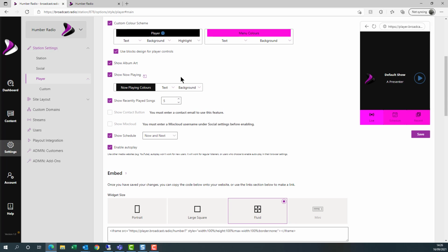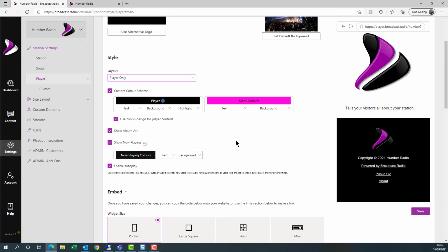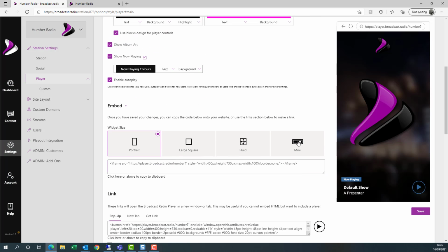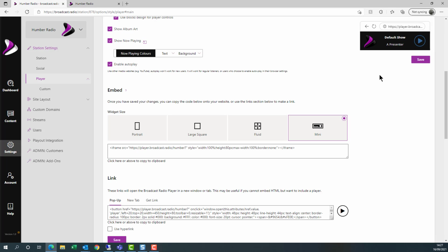And in a few of the different design options, like if I go to the player only, because the player only has a play button, we then enable the mini mode option, which allows you to put a very small player that can be embedded onto a website, or indeed used as a default player when people click on listen inside your own broadcast radio website.